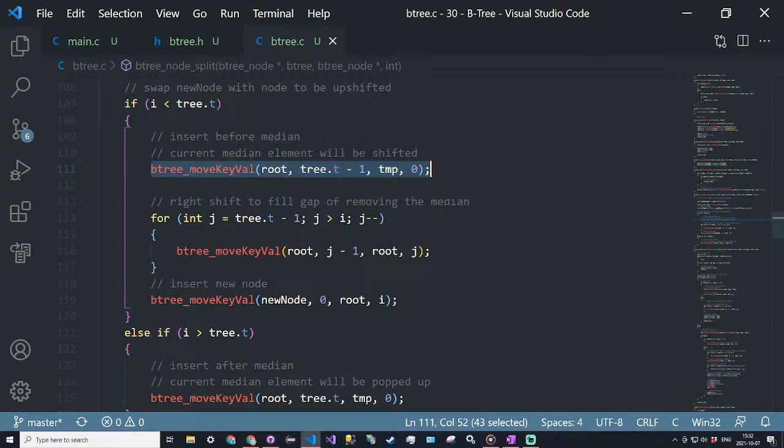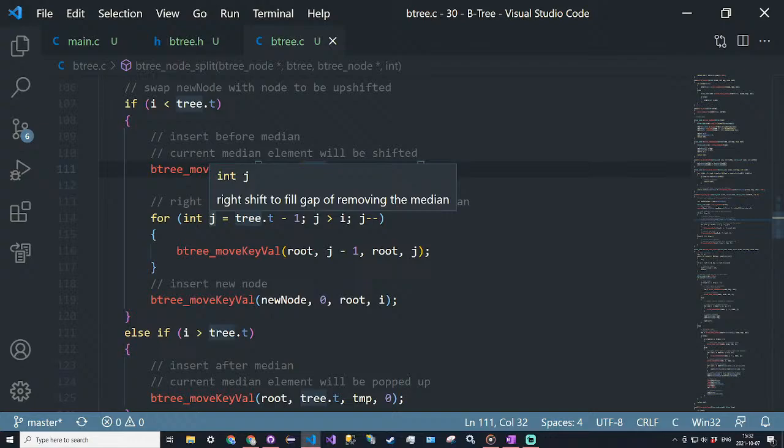The element that's going to be popped up will be tree.t minus 1 because it will be at index t once we hypothetically inserted the new node. So when we right shift to create space, the key at index t will be the current key at index t minus 1. So that's why we start the right shifting at t.